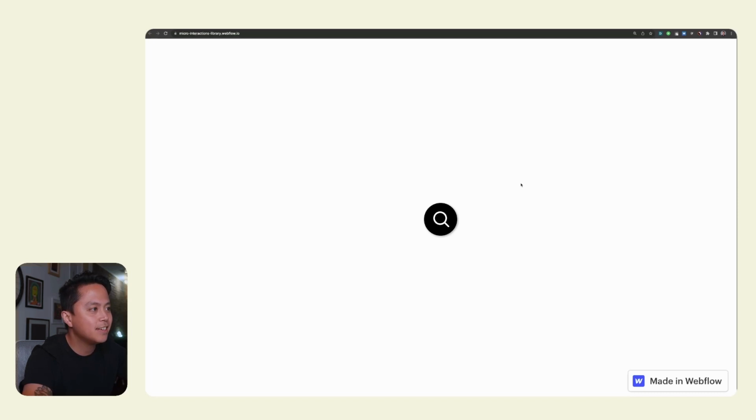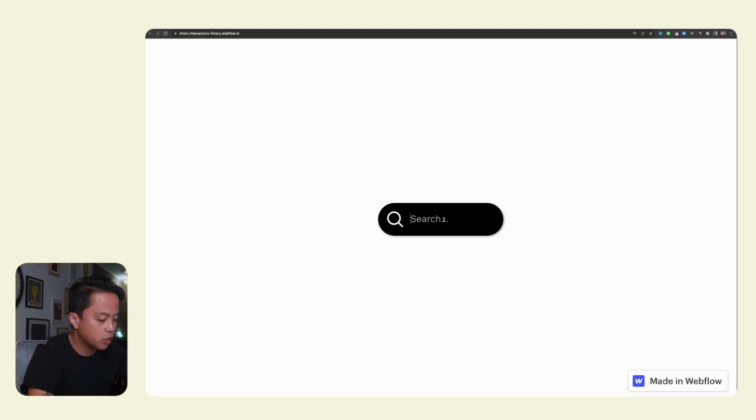So here's the search bar micro interaction that we'll be making today. When the user hovers over it, it goes from a circle to this pill shape. And if you notice, there's also a fun little animation that happens in the background there. This is going to be a fully functioning search bar, like you can actually type in here.